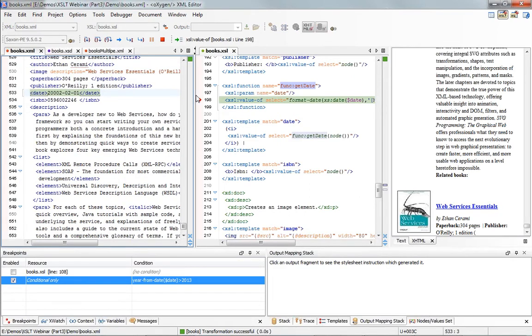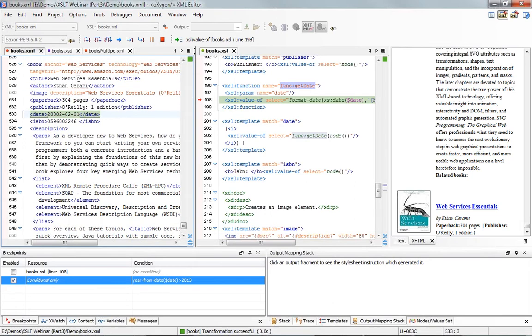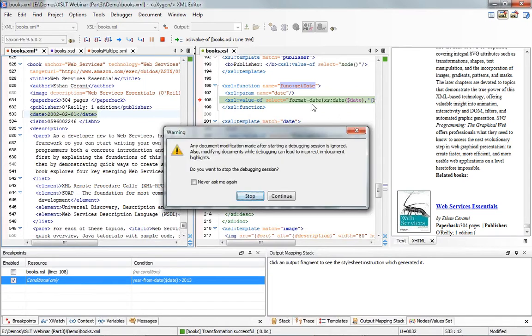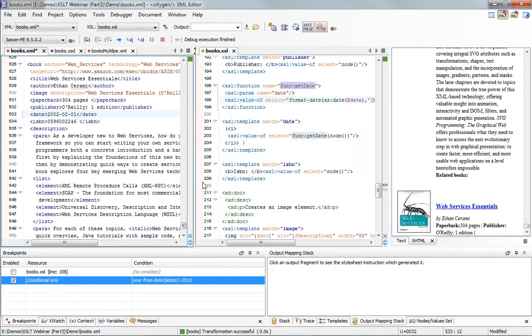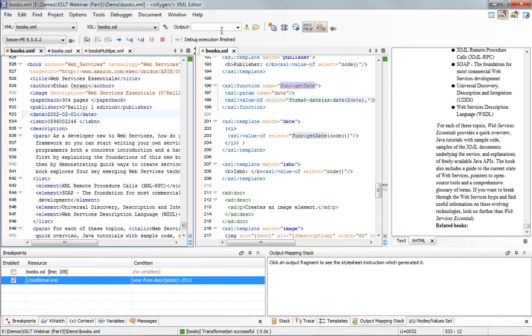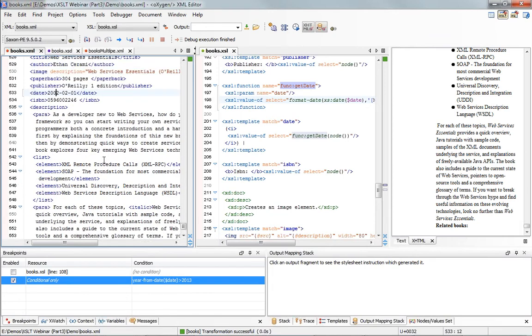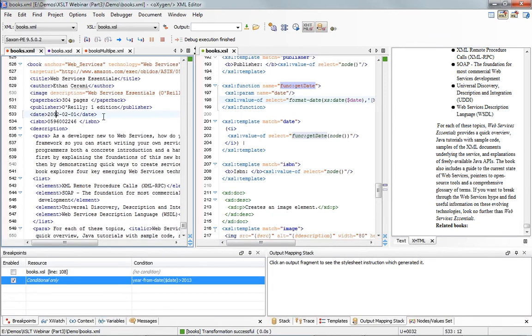The debugger stops again. So the condition is met also for the Web Service Essentials book. And I'll correct this date also. In order to make the modification, I'll stop the debugger, then save the file, and then I'll run it again. And we see that the debugger execution finished. The condition is not met anymore, so now I'm sure that the year is set correctly for all my books. So the publishing date is not higher than 2013.